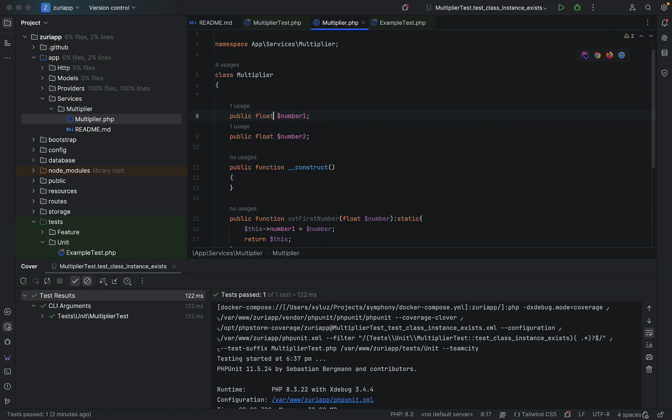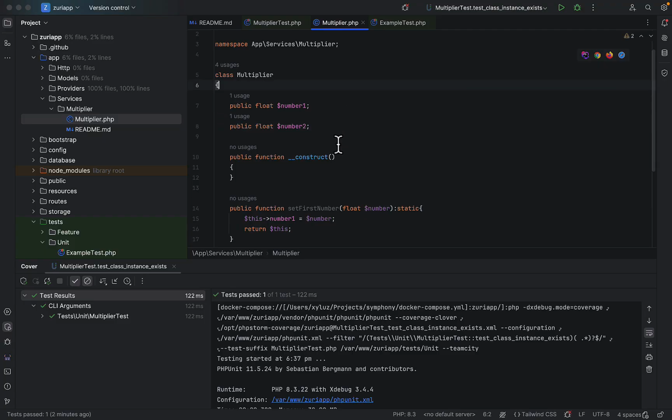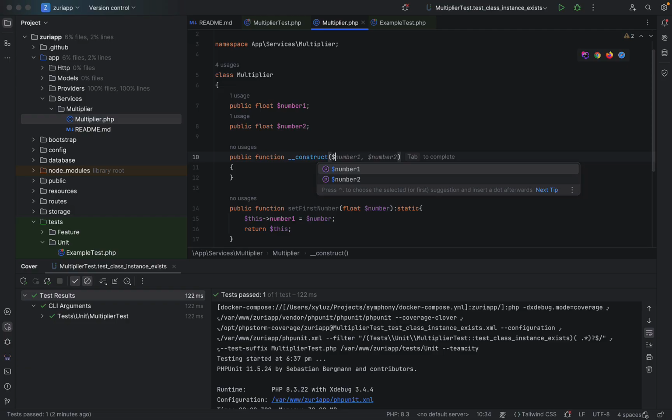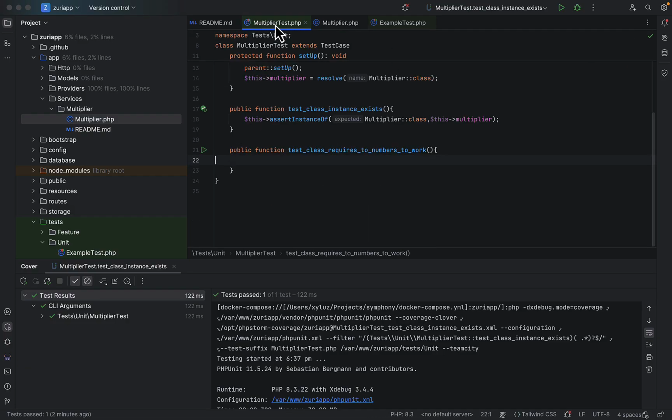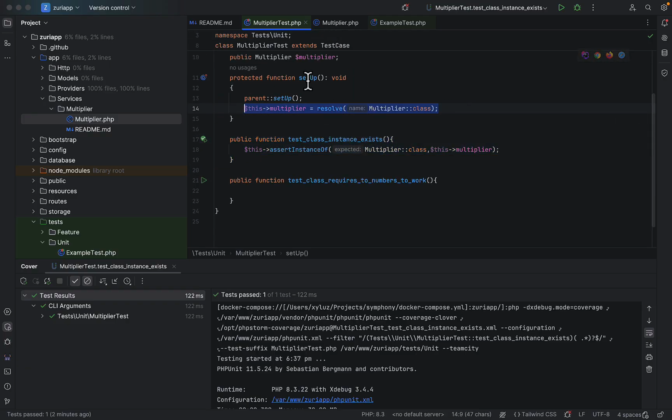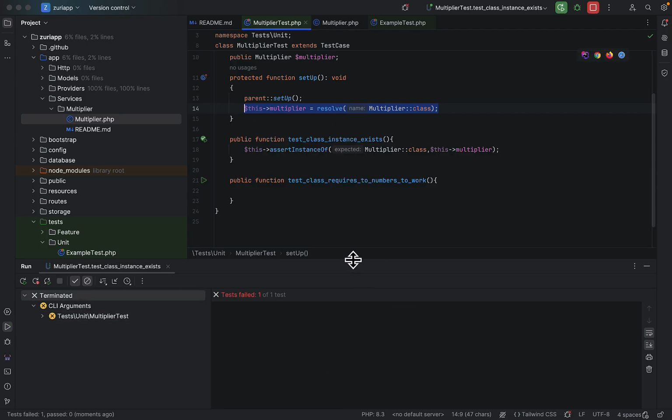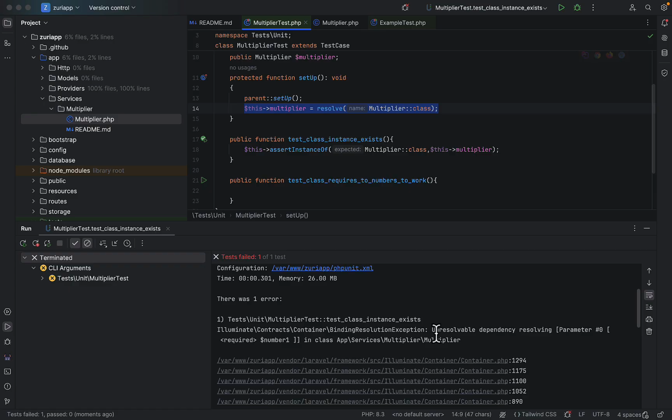Actually it shouldn't be null because we said we always need two numbers, so it should never accept null. So in the constructor, we can have two numbers here, which means when I run this instance, it's going to fail now because my instance requires two numbers to run. I'll show you now. So let's run this. That fails because it requires two numbers.